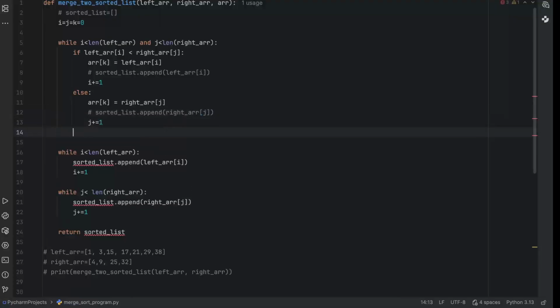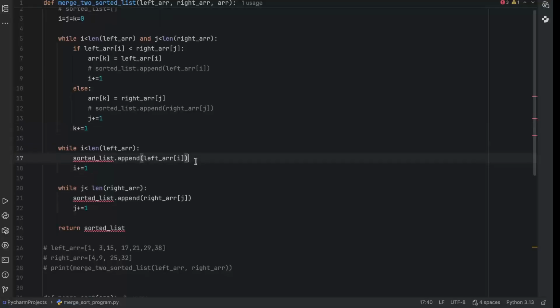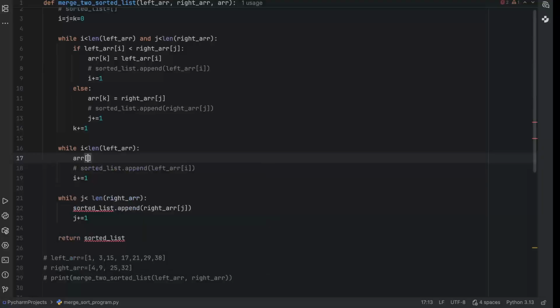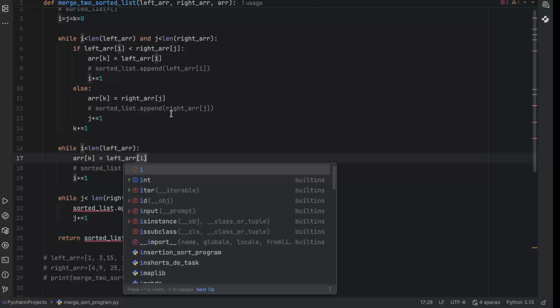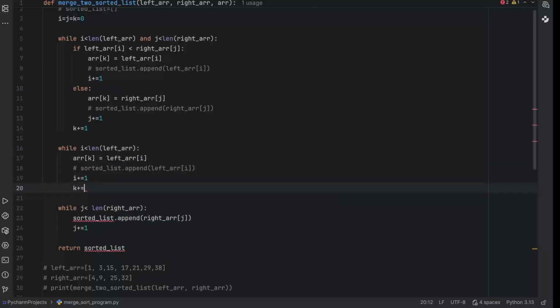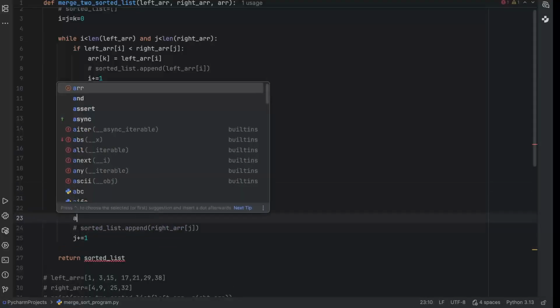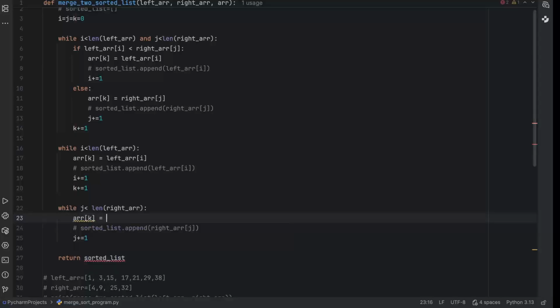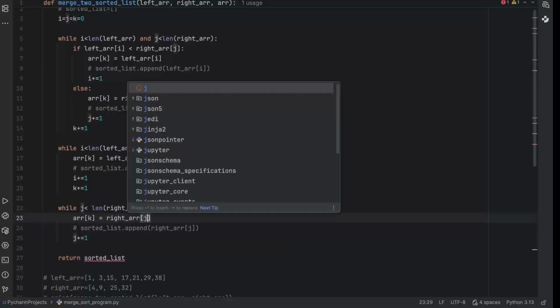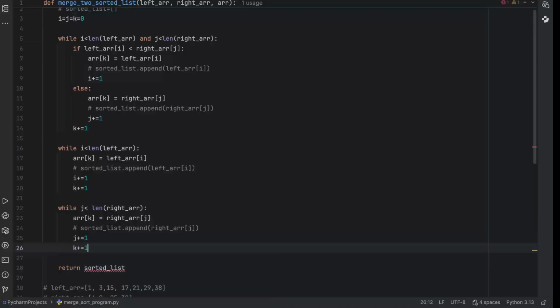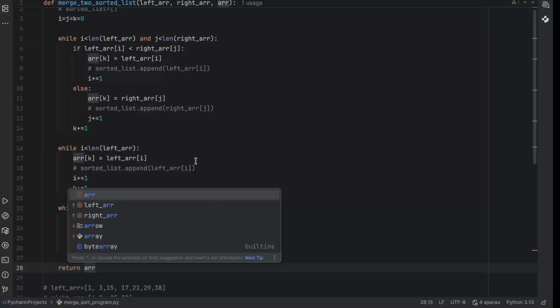Okay, and then finally in both the cases I will increment my k. Then finally, here also I can do the same. So I'm working on the same index, guys. Same array. It's nothing fancy. I'm just trying to save the space. Okay, and I will increment my k as well in the final array. And then I am doing array of k equal to right array of j, and I will do k plus equal to 1 finally, and then I will return my array, the ARR array.